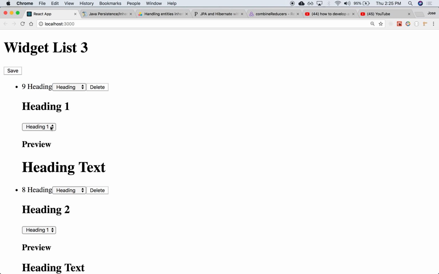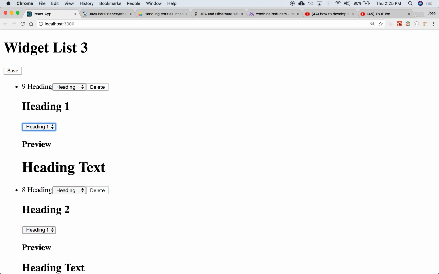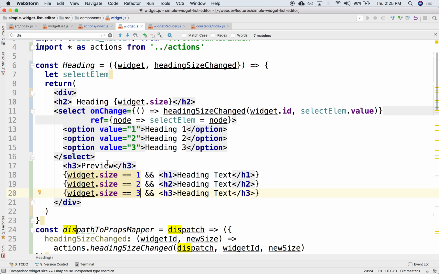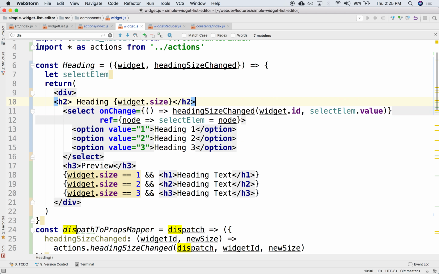So now we have the capability of changing the size of the heading dynamically. Let's work on being able to change the text on the fly, so that I can see what the preview might look like. So let's add an input field here, right before the select statement, maybe up here.